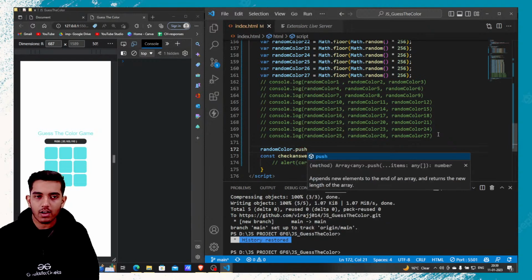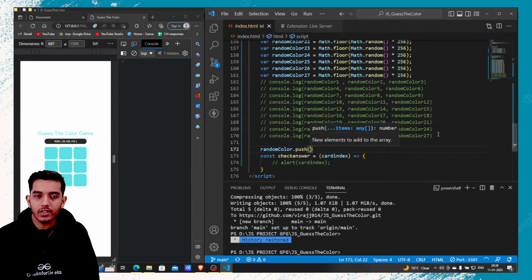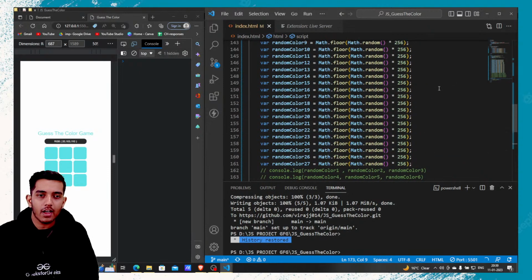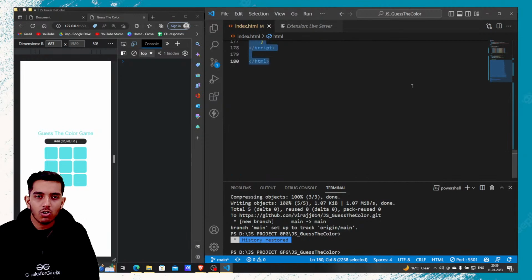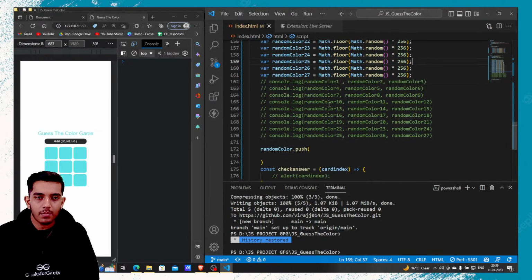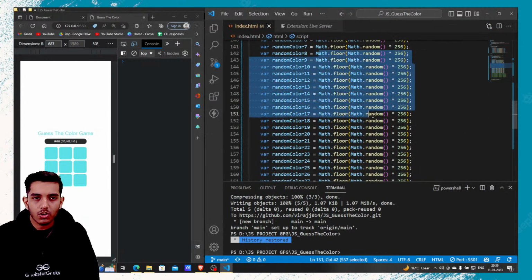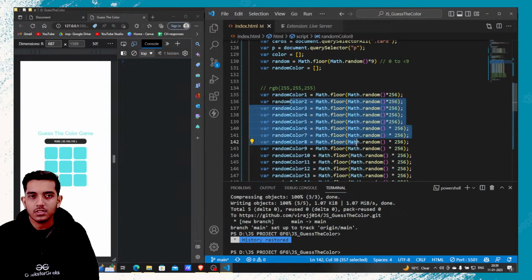To push anything to an array, you can simply write dot push. We created an empty array here, and we are going to pass all of these numbers. I printed these numbers here. You can see we got 27 numbers, that is for the 9 cards. 9 times 3 is 27, okay, 3 for each card.